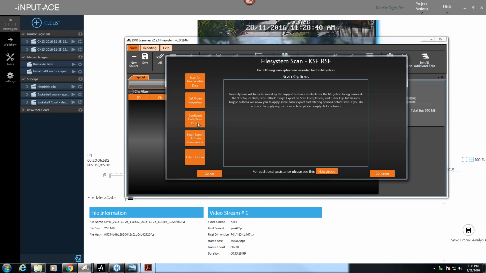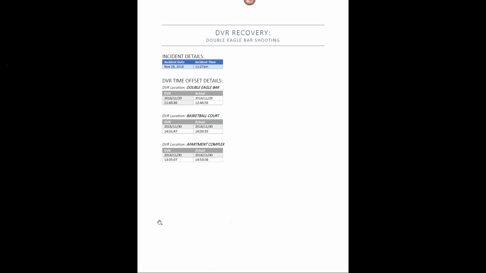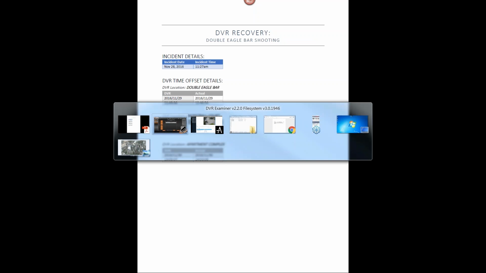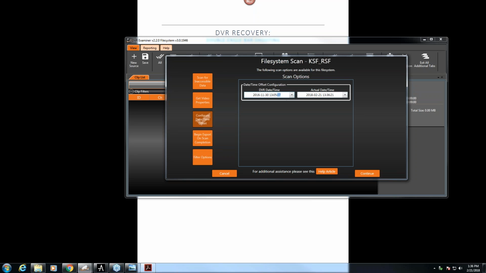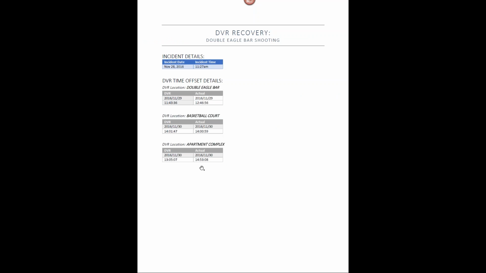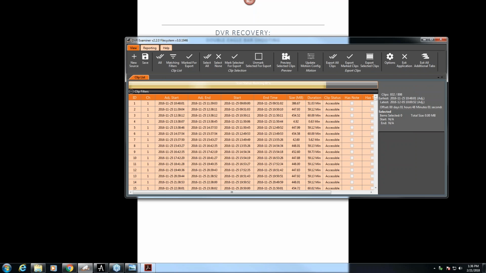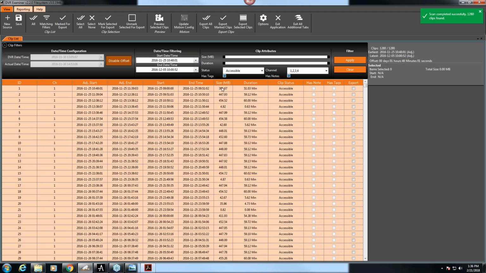Continue. We'll set our date and time offset, which if we go back to our provided PDF here, we can see that the date and time offset should be 2016-11-30 at 13:05:07. The actual date and time, as reported by the investigators, is the same day, but 14:53:08. Once we run the scan of this, we'll see again quite quickly that all of the clips will come in.